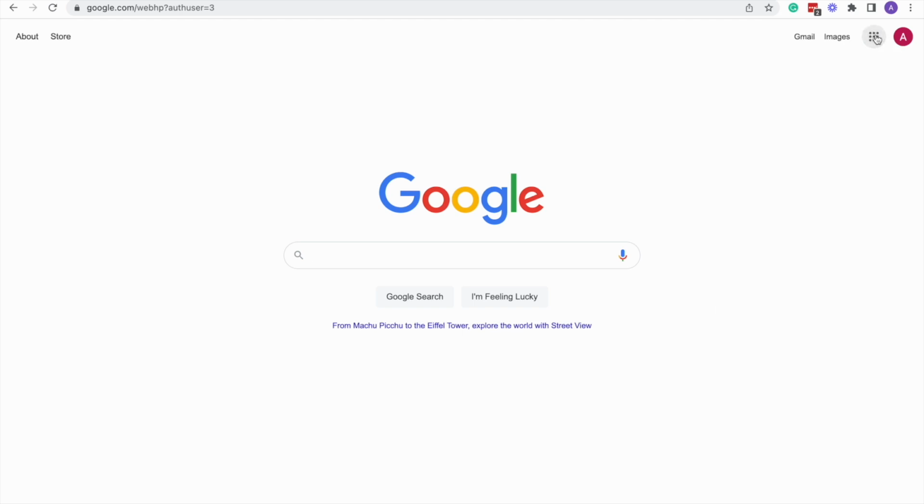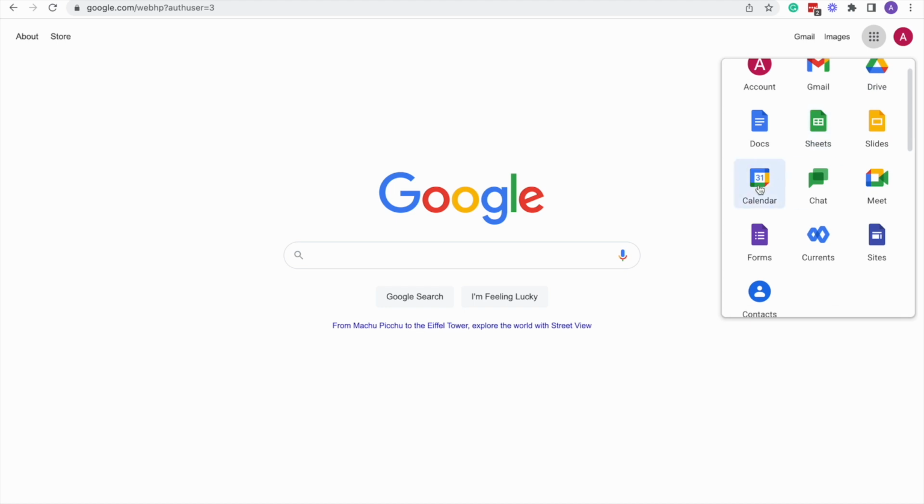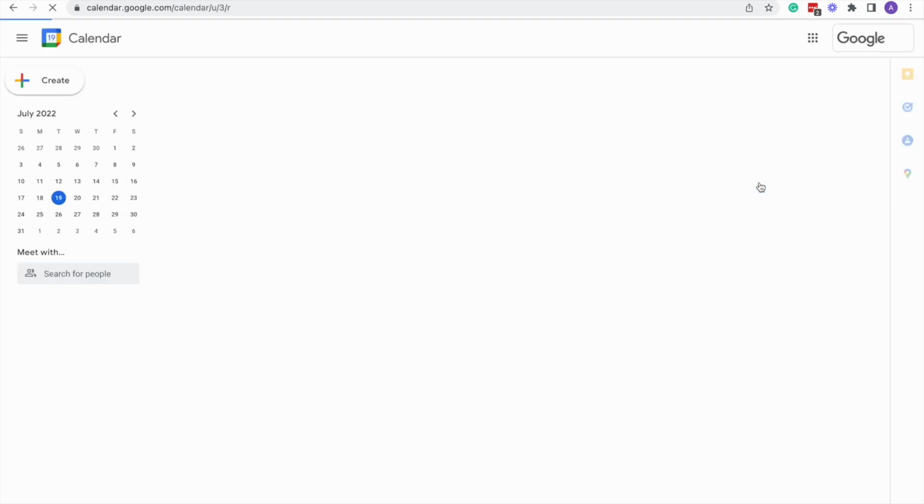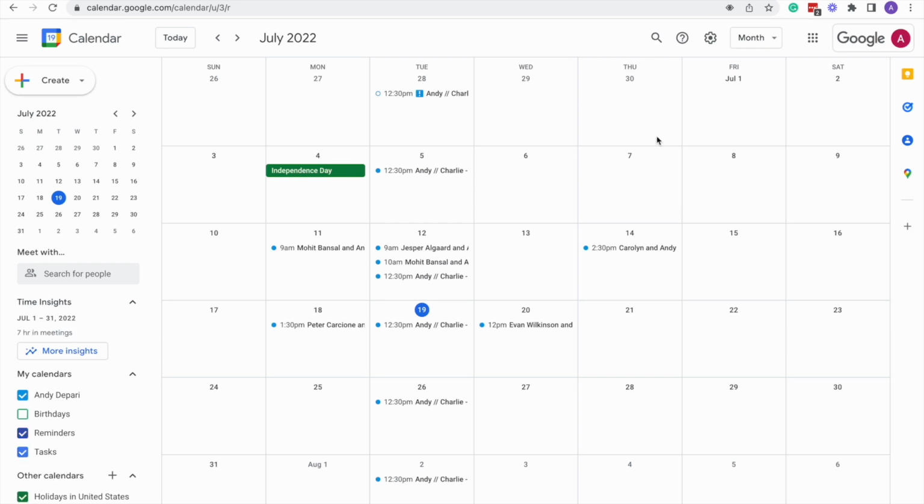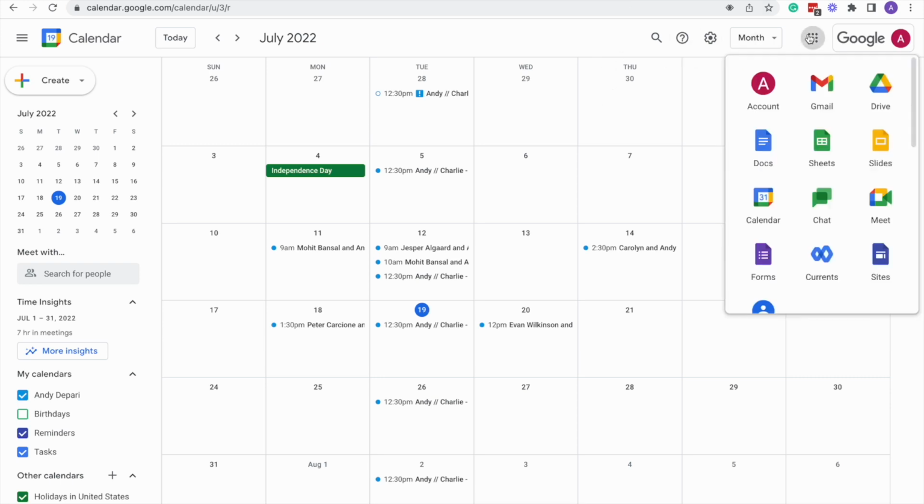Now to go to Google Calendar, we're going to click these dots right here, and then scroll down to Google Calendar, which is located right here. All you have to do is click on Google Calendar, and if you're signed into your Gmail account, it's going to take you right to the calendar for that specific Gmail account, and now you're within your Google Calendar. So just make sure you're signed in to your Google account, go to Google Chrome, and then click Google Calendar using these dots right here.